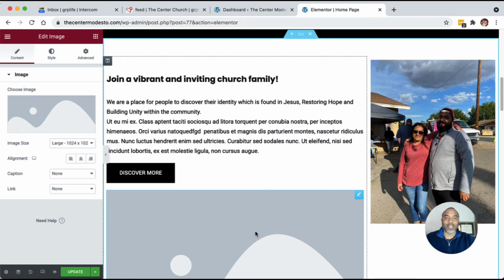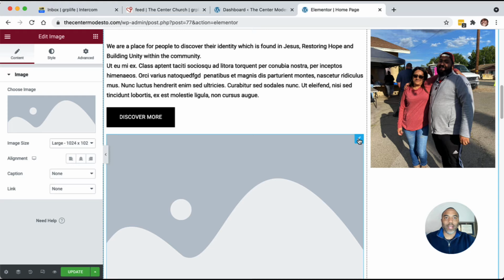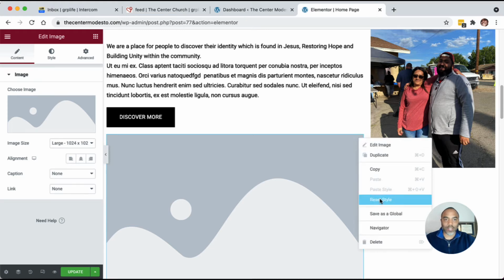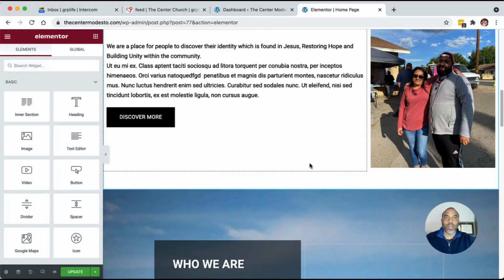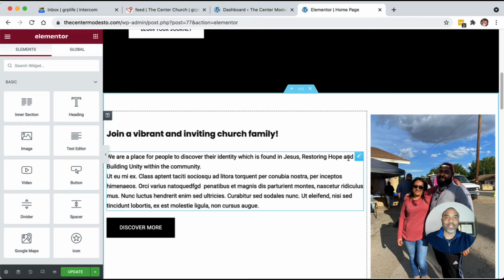But in this case, I don't want this here, so I'm going to click here on this icon and right click on it and then choose delete. That takes it out. And also another thing to notice on this page is that it has sections to it.